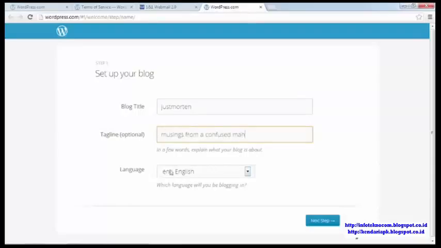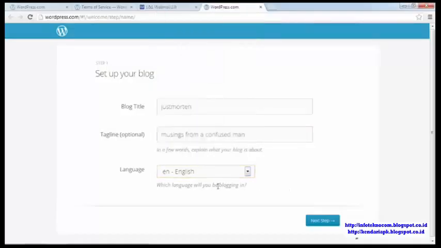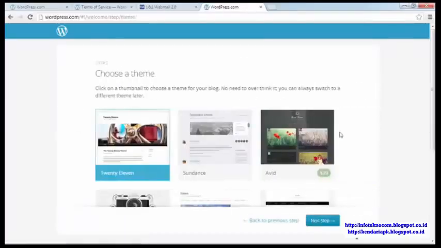And then I have to pick whatever language I'm going to be writing in. I'm going to write in English, but you can use this dropdown to find pretty much any language you want and select that language. And it's important that you do so because your blog will be indexed based on the language you pick. So if you're going to write in Norwegian, you need to set Norwegian as the language. Once this is all set, and keeping in mind you can change it later, click on Next Step, and here you get to choose a theme.